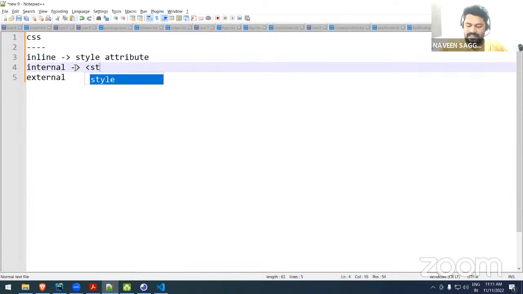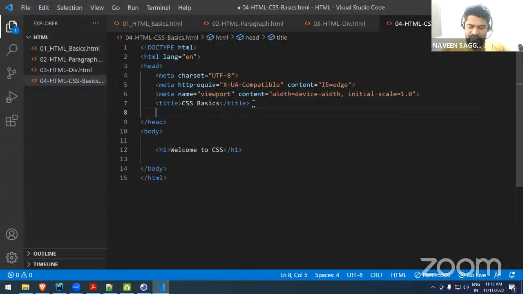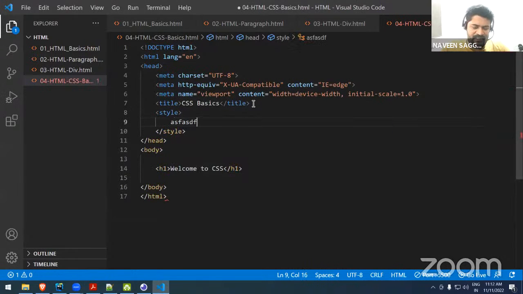This is using a style tag, and we always use the style tag in the head section of that particular HTML. It means instead of writing a style attribute for h1, you write a style tag, and here you write all the styles.